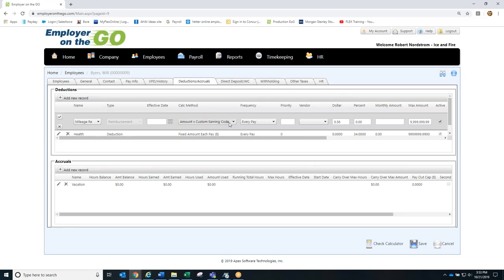The calculation method is pre-filled. This can be changed if needed. The frequency is also pre-filled. Update if needed. The priority field is used if an employee has a shortfall in their pay to cover their deductions. By entering a priority from 1 through 99, the system will attempt to fund the deduction in numeric order.